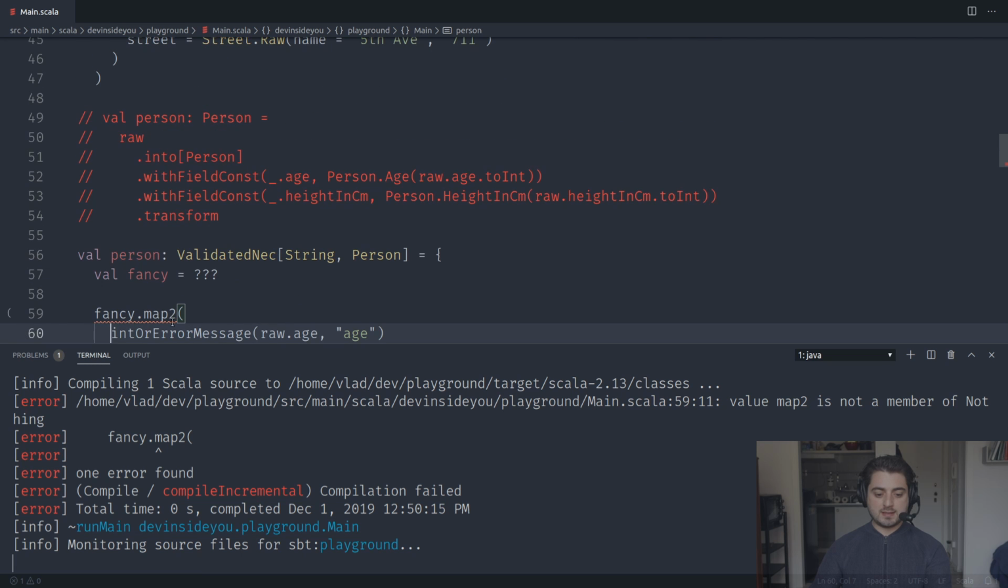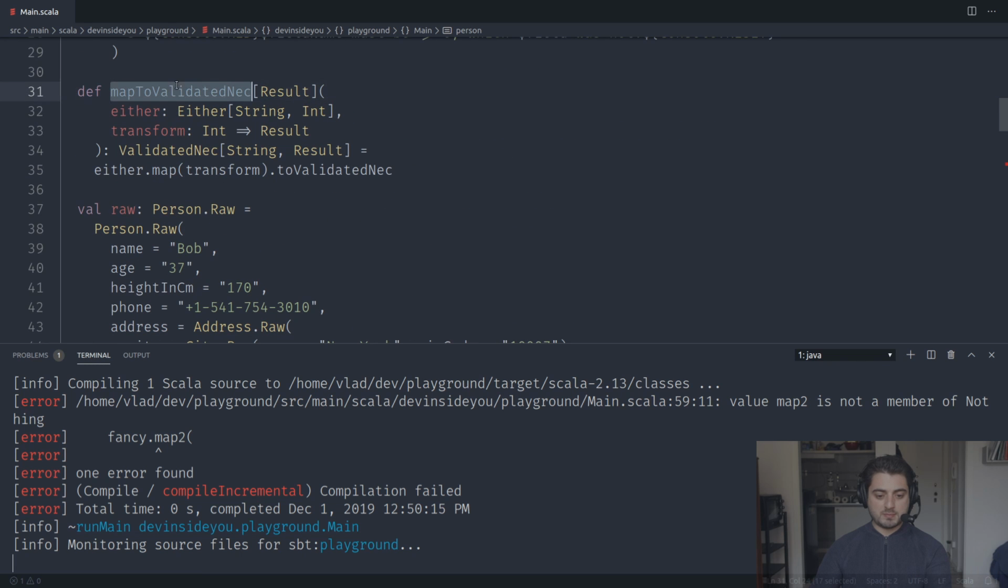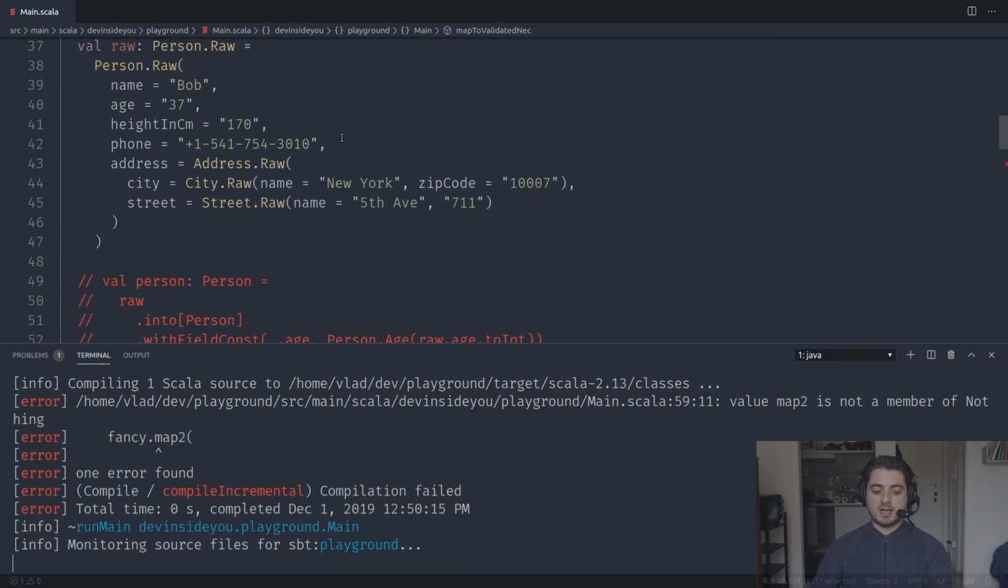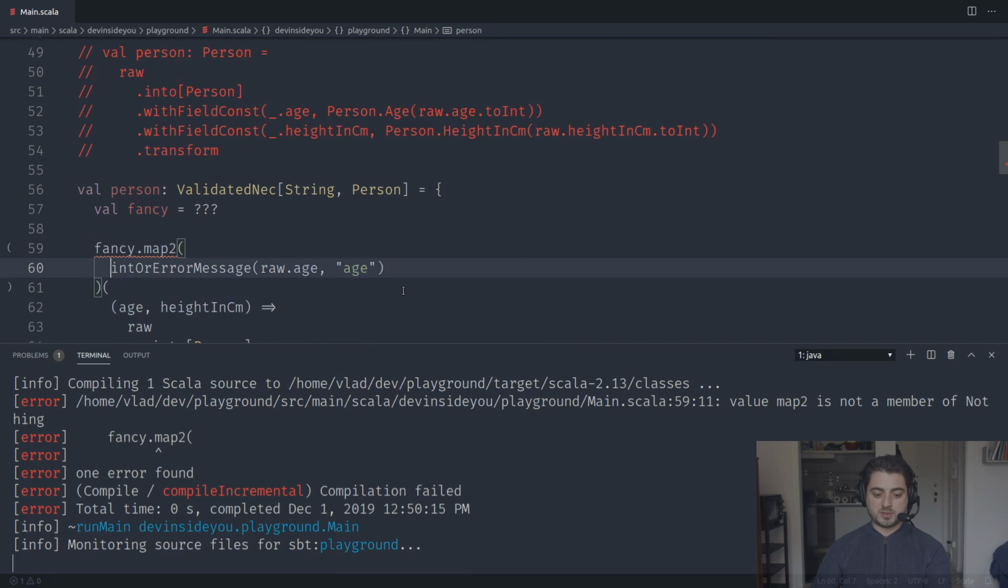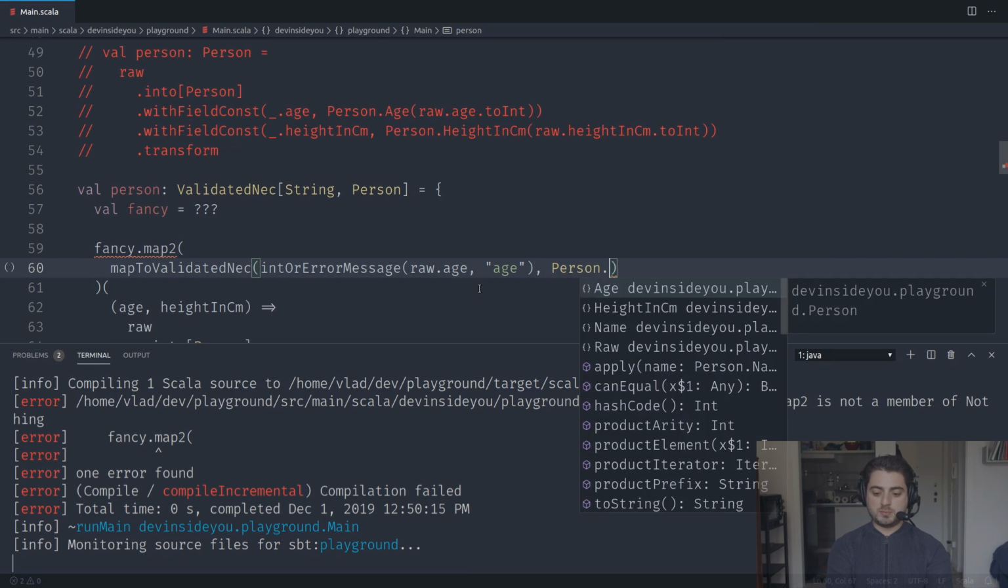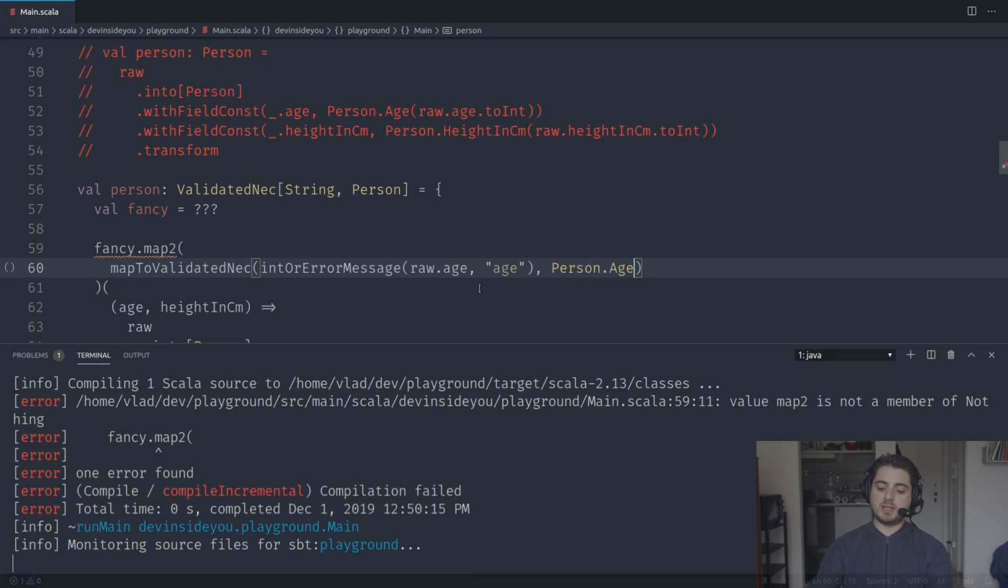Now we need to stick the result into this other helper, which is called map2validated, which wants this either, and it wants the function that will transform this integer. Basically, it will lift it into this proper type. So we're just going to call this thing. And how can we convert an integer into person.age? Well, we're just going to do person.age, which has an apply method.